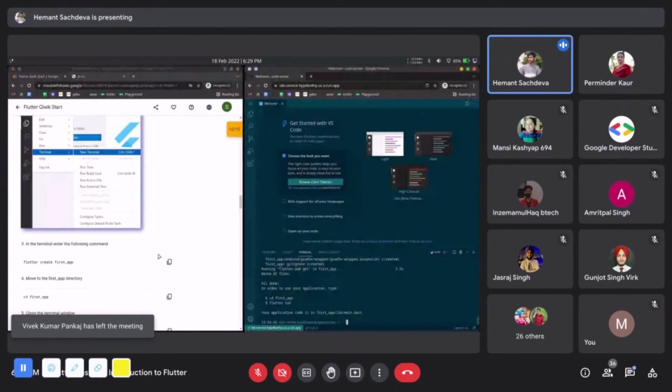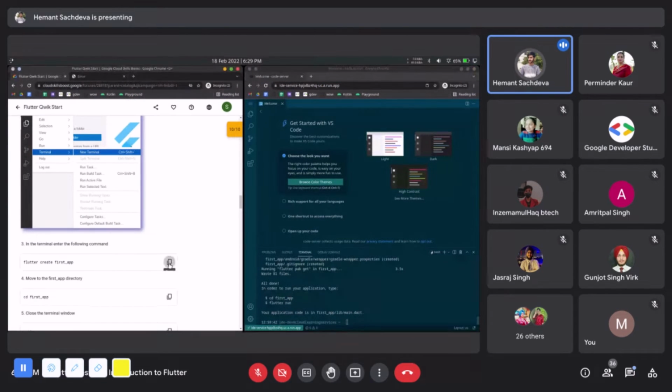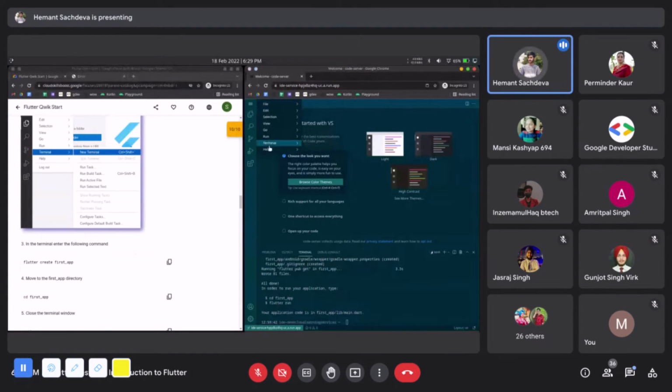Okay, sure. From here, just copy it, and then there will be a dedicated button for the terminal here. New terminal. We have to open a new terminal. It opened two terminals for me now.